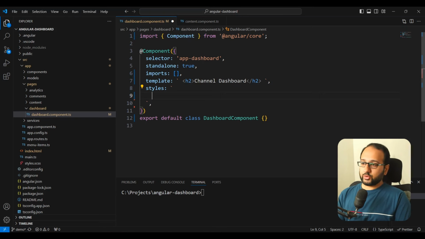So this is the starting point, and we just have a heading, channel dashboard, in our component. So what's the first thing that we need to do? We need to create a reusable widget component. Now, to create the reusable widget component, we first need to create a sort of interface for that widget so that we know what properties a widget is going to contain.